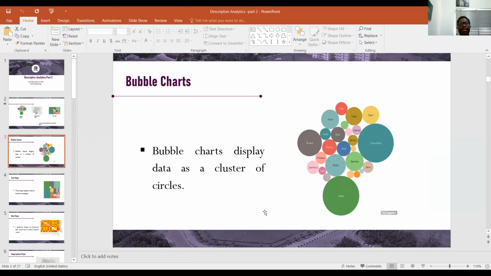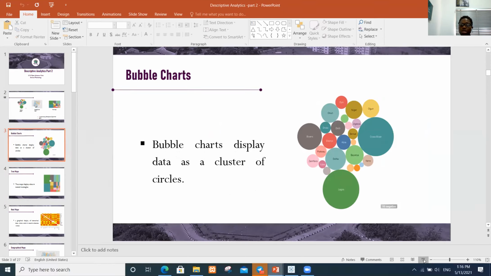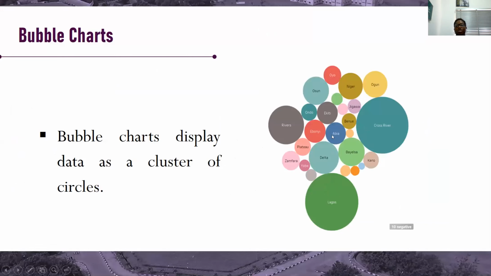So like I was saying, for the bubble chart, we usually use the dimension to represent the number of circles and the color. Then the size of the circles will be determined by the measure that we actually want to express using that particular dimension. So that's for the bubble.